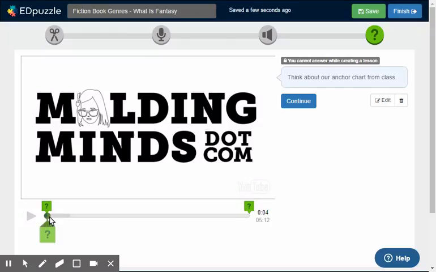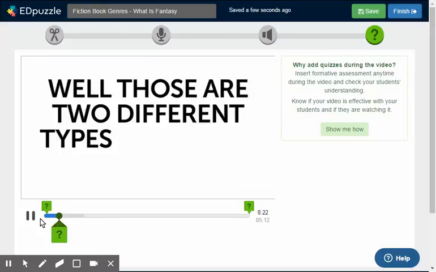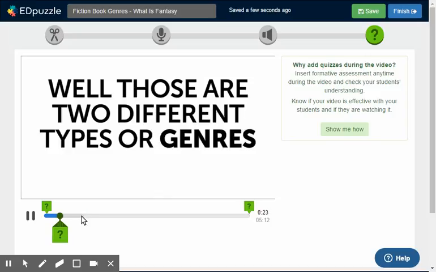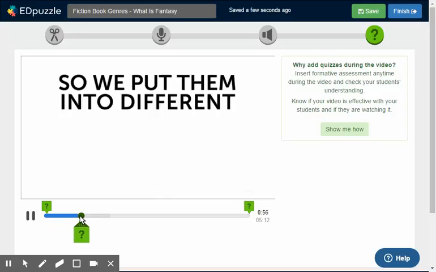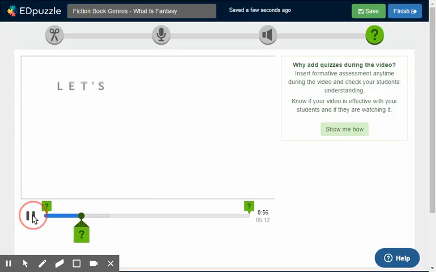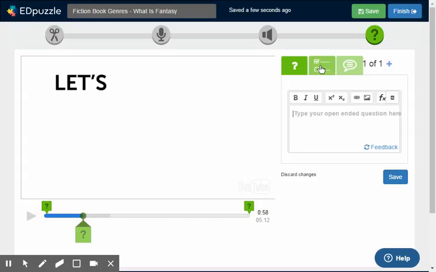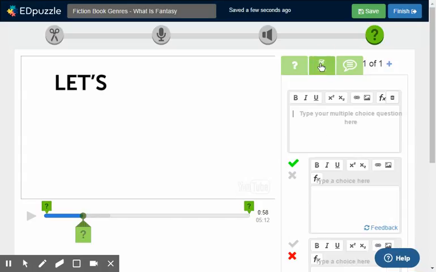Okay, so as the video progresses, those are the 2 different types or genres. Let's say right here, we want to add another question about different fiction genres. Let's say we want to add a multiple choice question. I'm going to click on the question mark again. And this time, if I want to add multiple choice, I'm going to type in my question.